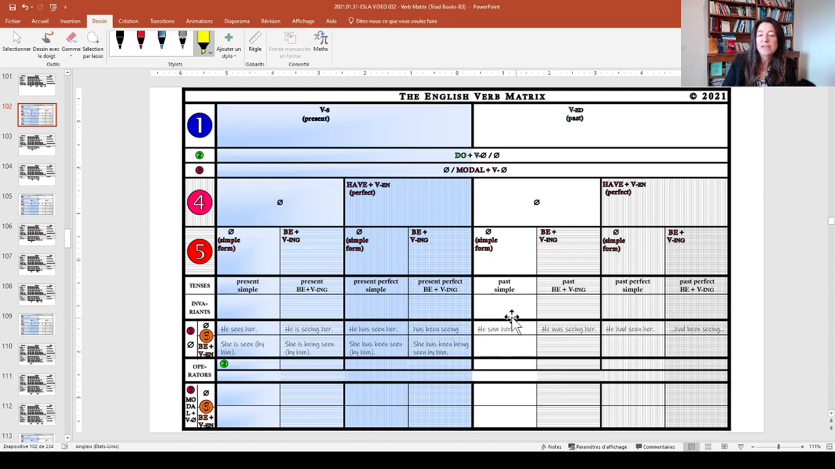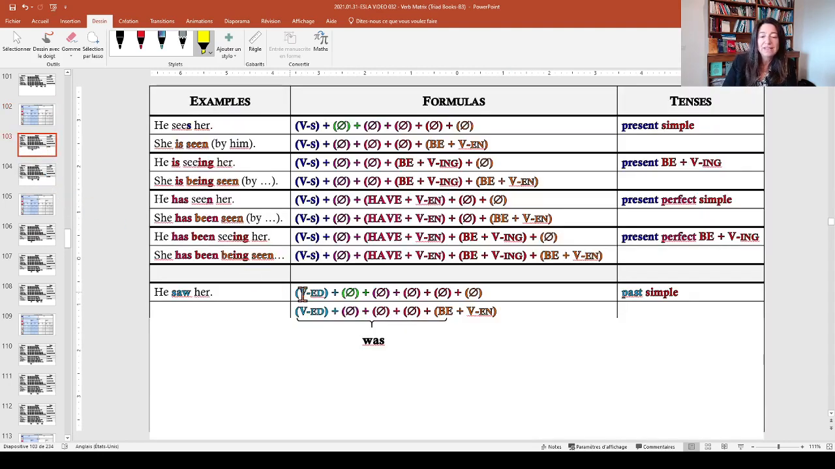Let's go from he saw her in the past simple to the passive voice sentence. So the active voice formula, you can see it here, and you add be plus VEN. So you want the past of be, which is was, and the past participle of the verb.